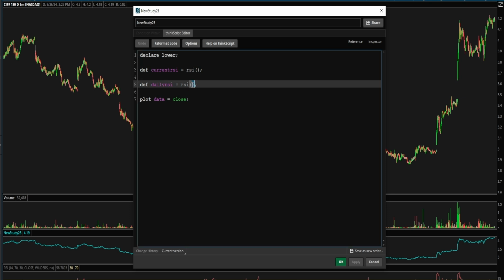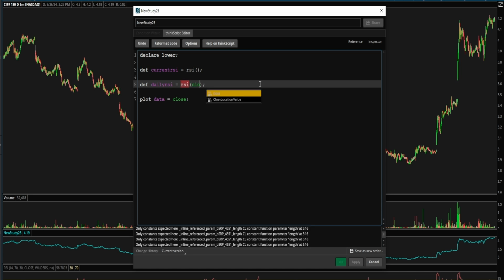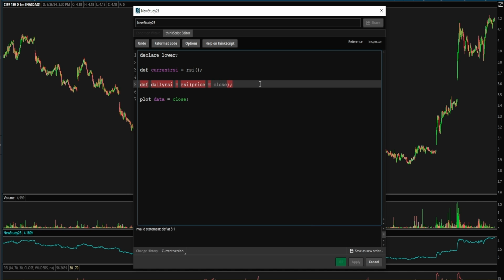So if I hop back into my code here, remember, price was not the first parameter of RSI. That would be out of order if I were to just type in close. Therefore, we have to define that parameter with a price. Please don't autofill for me, ThinkorSwim. Price equals close. Great. That is an accepted no error line of code.